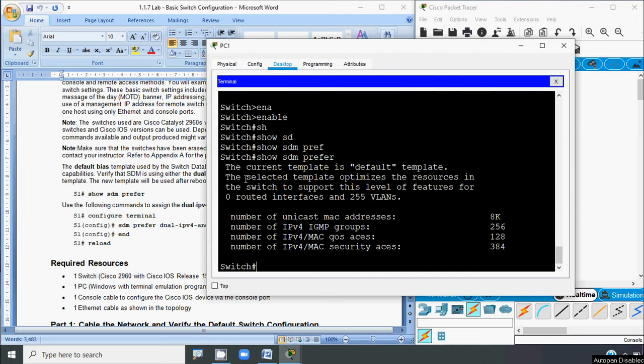Now here we can see the current template is a default template. Then the selected template optimizes the resources in the switch to support this level of features for 0 routed interfaces and 255 VLANs. Number of IPv4 MAC and MAC security. We can see here it supports only IPv4, not IPv6.